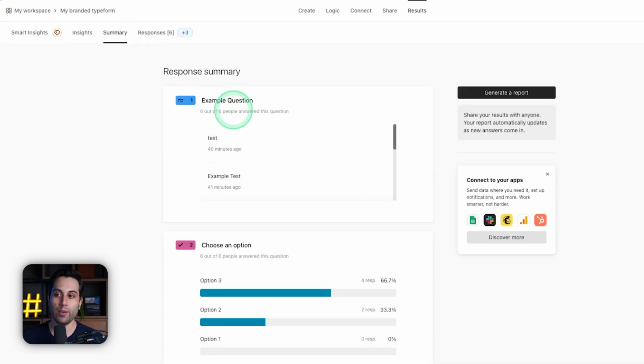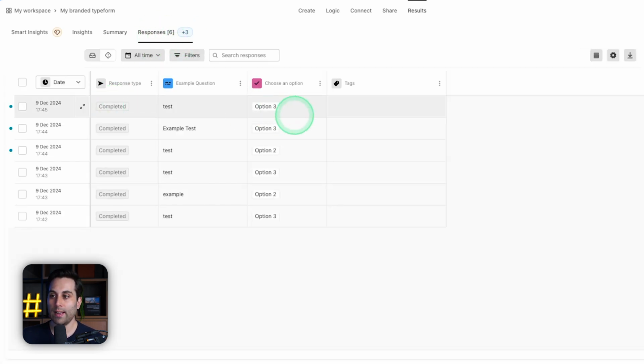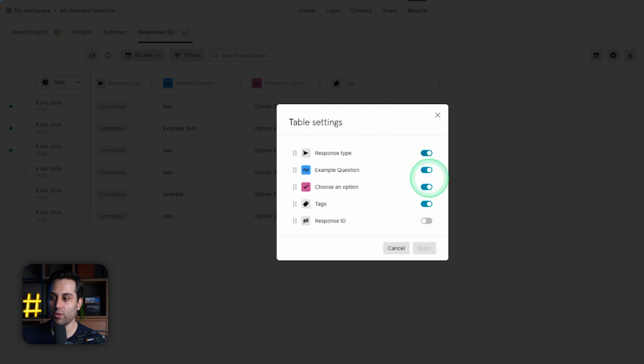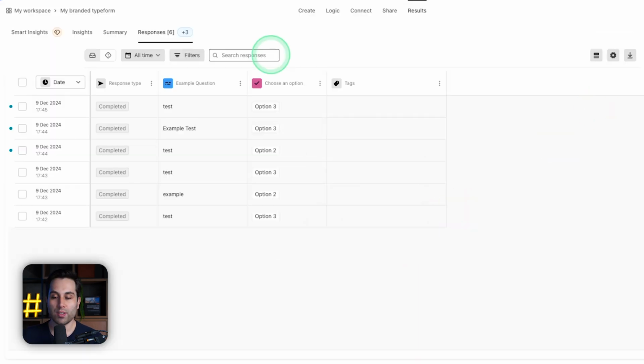On the summary view, you can see all the responses you're receiving for each question, and you can also click here to generate a report. If you need to visualize all the answers, you can click on the Responses tab, and here you will see all the fields on a table view. You can collapse rows, change table settings to show or hide specific fields, search for specific answers using keywords, or even download all the responses. In my opinion, Typeform gives you a little bit more flexibility to analyze your data. But tell me, which one did you like the most?